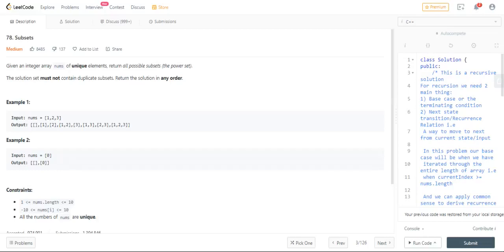A medium question of Leetcode, Subsets. So what's the question? Given an integer array nums of unique elements, return all possible subsets, the power set. The solution set must not contain duplicate subsets. Return the solution in any order.